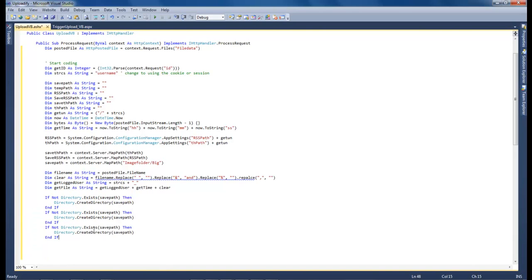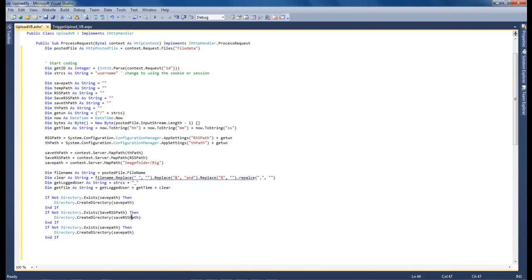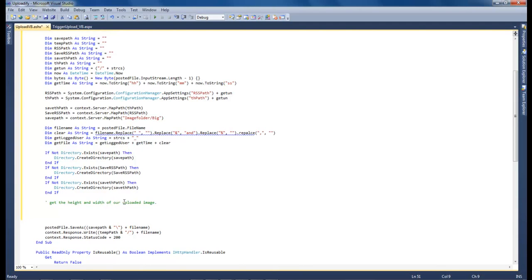So now let's come in here and let's do save RSS, and capital P. And then the bottom one is going to be our thumb. Okay, so that gets that part of it done. And we're actually about halfway done. So now let's go over here. We want to get the height and width of our image. So, alright, let's go ahead and grab that information.